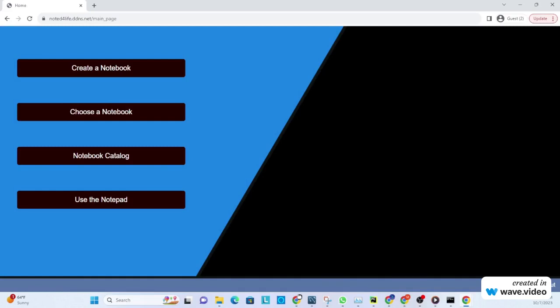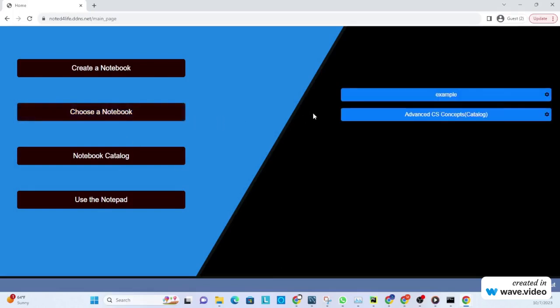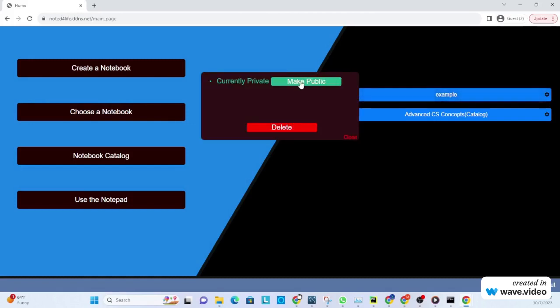To make a notebook public, navigate back to the home screen and view your notebooks. Select the settings button next to the notebook that you want to make public. And from there, you can make it public by clicking the Make Public button.